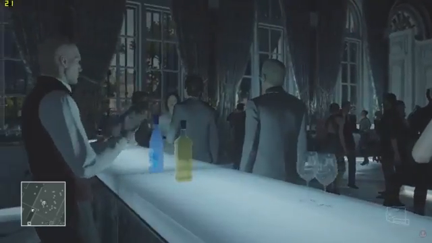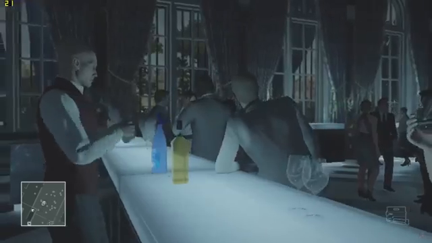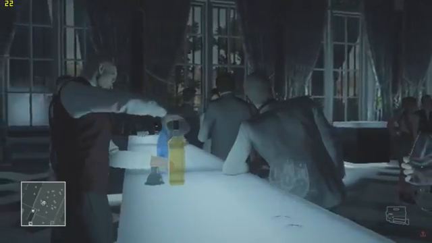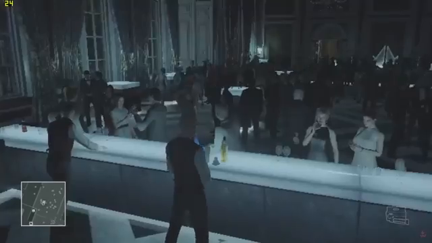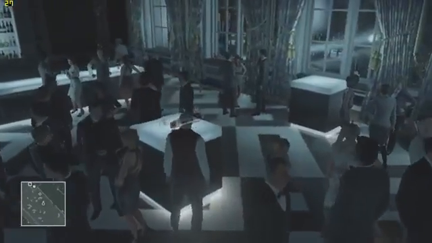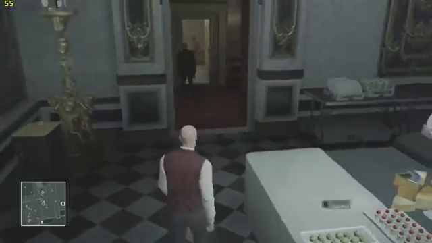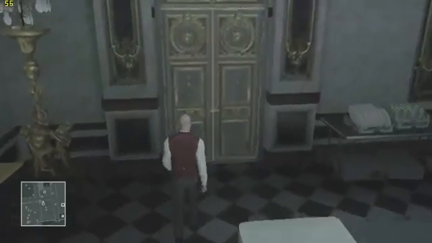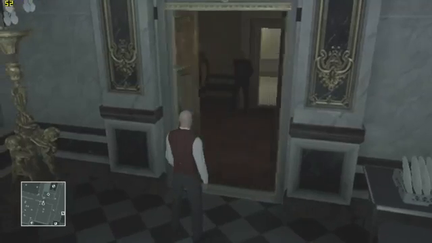So now we mix a drink for this guy and throw a little bit of poison into it. Let's see what happens. Oh, he goes to the toilet. That's definitely his goes to the toilet.